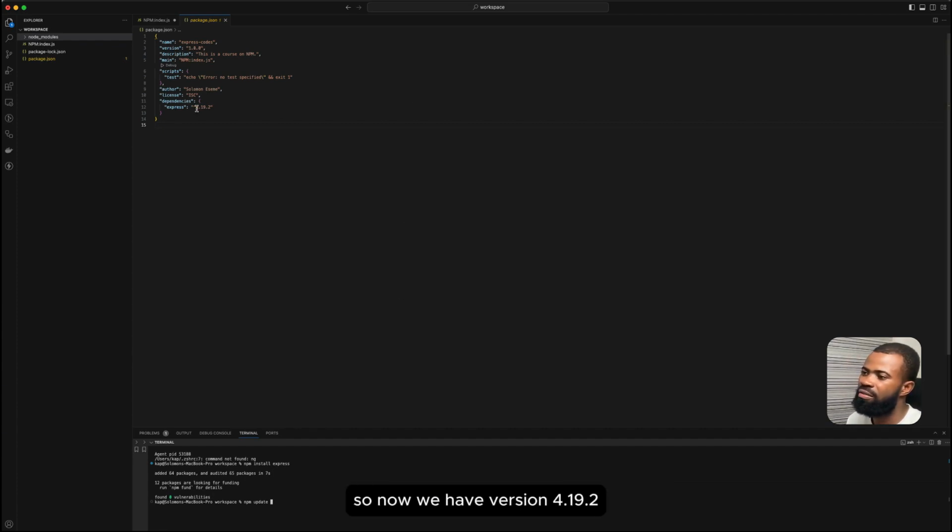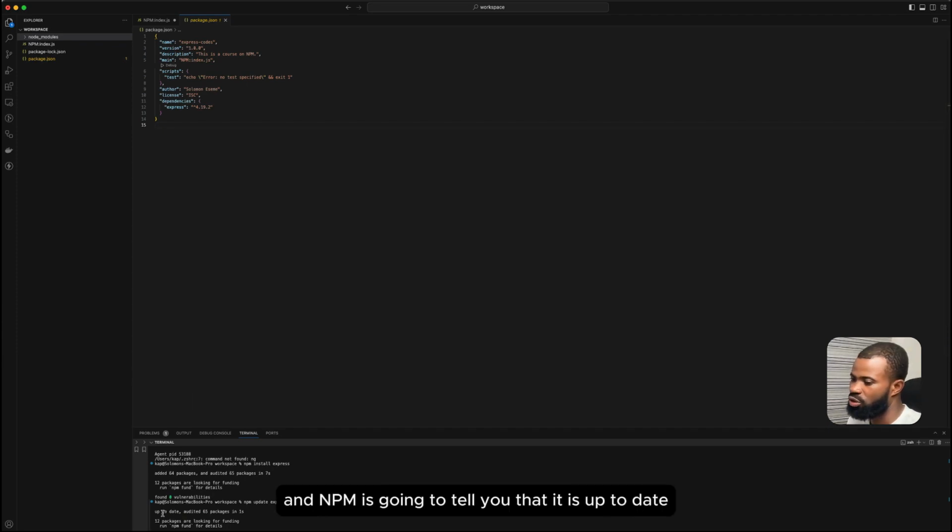So now we have version 4.19.2. So assuming there is a new version, let's say version 4.20.1, you can basically use this command to update this Express framework to the new version. And to do that, you simply type npm update and then the name of the package that you want to update, which is Express in our case. And if you press enter, of course, there is no new version, and npm is going to tell you that it is up to date.